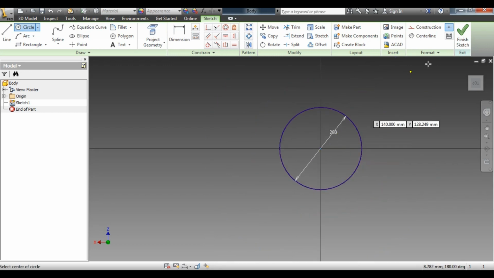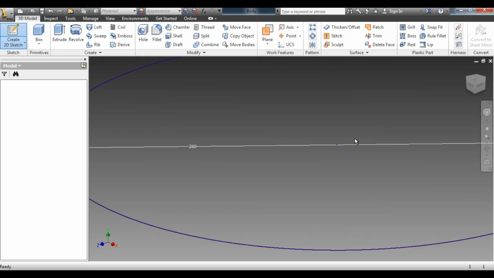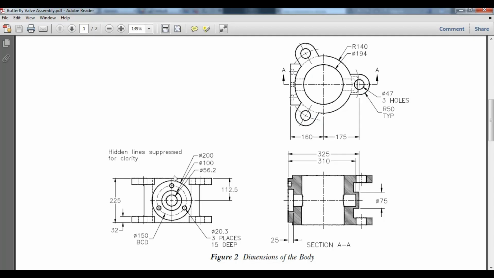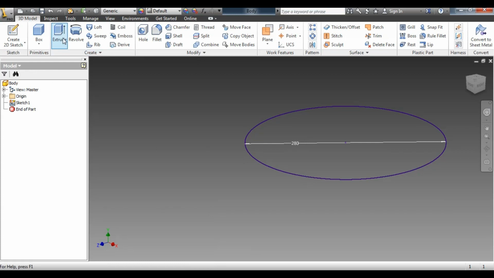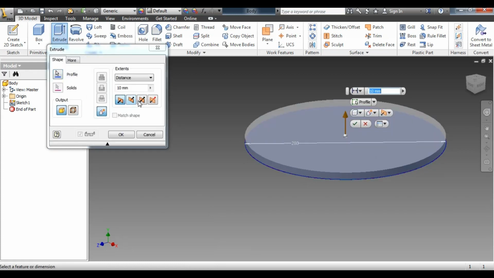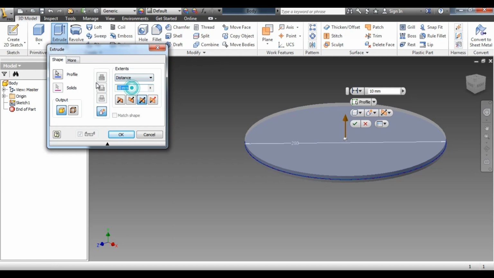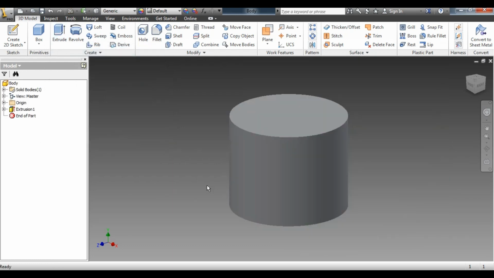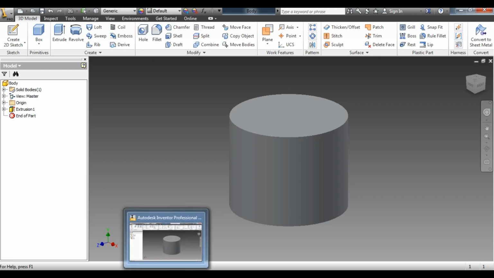Now I finish the sketch and I make it extrude on both sides, because you can see that the plane over here is in the middle. So I will extrude both sides, and the height is 225. Both sides and it is 225. Press OK.